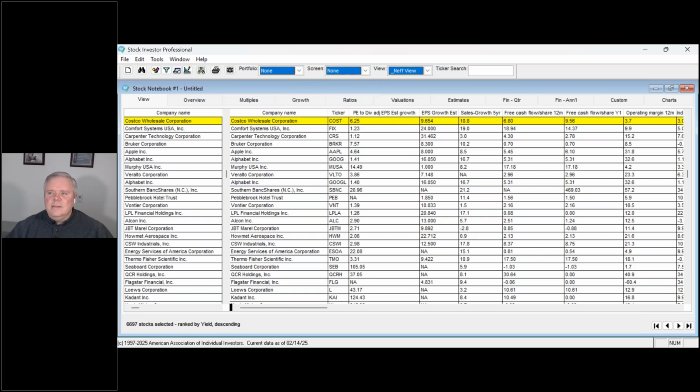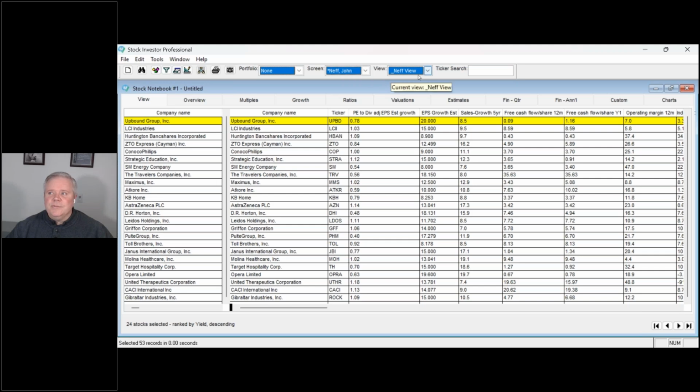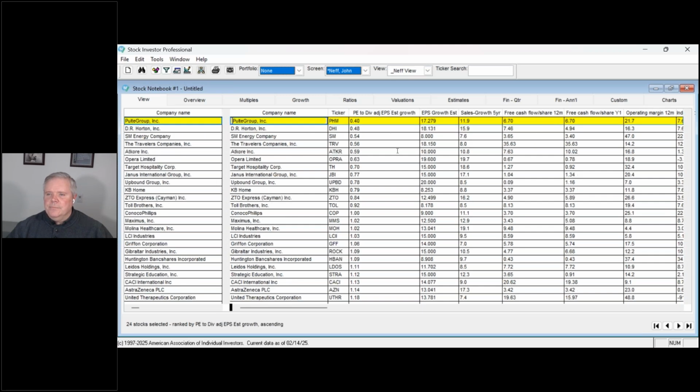So we're going to go ahead and run the NEF screen, which is a predefined screen in the software. I've loaded the NEF view that we created previously. After running the NEF screen, we see that we have 24 companies that are now making up the stock notebook instead of the entire universe of companies. Now, the NEF screen, if you're familiar with it, its cornerstone is the dividend adjusted PEG ratio. So I'm actually going to sort the universe in ascending order by the dividend adjusted PEG ratio. So we have the companies passing our screen, the NEF view that we've loaded, ranked in ascending order by dividend adjusted PEG.